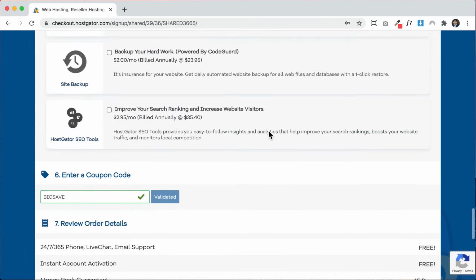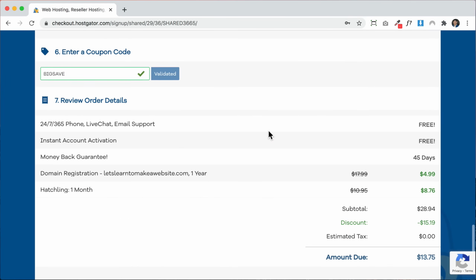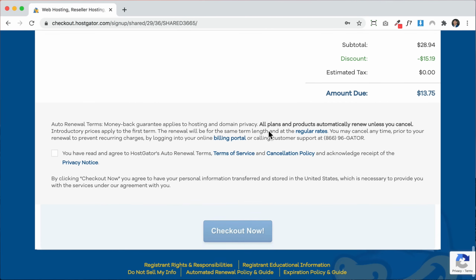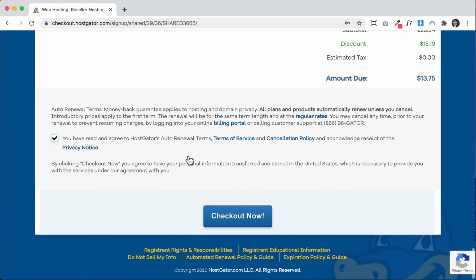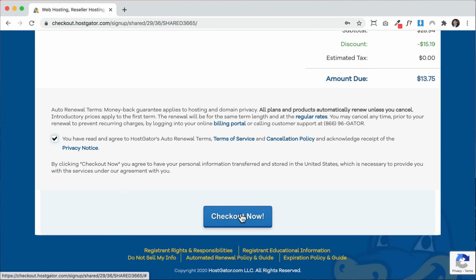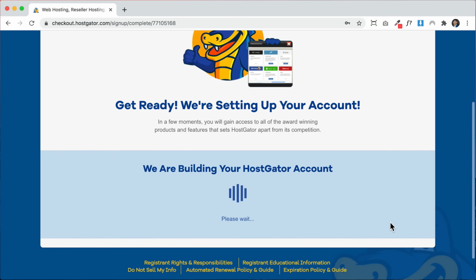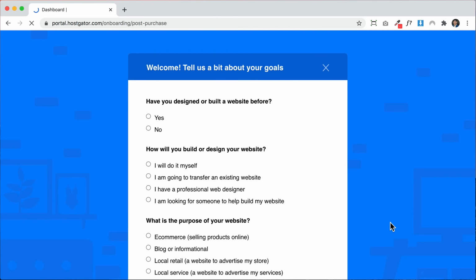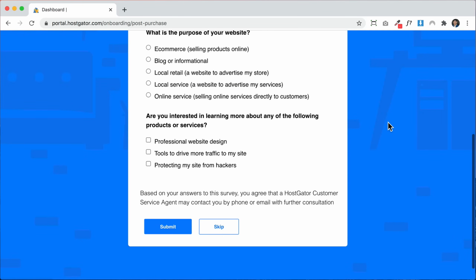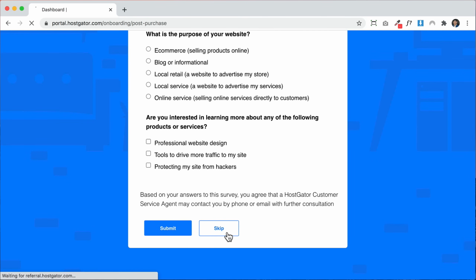So we've set up all our settings for the domain and the hosting on this page. The only thing left to do is click here that we agree to the standard terms and conditions, and then we're going to click Checkout Now. All right, so now it's getting ready to set up our account. So we're going to give it a minute for it to do its thing. All right, and after a few minutes, it's going to go to this goals page. We really don't need to fill this out, so we're going to hit skip.